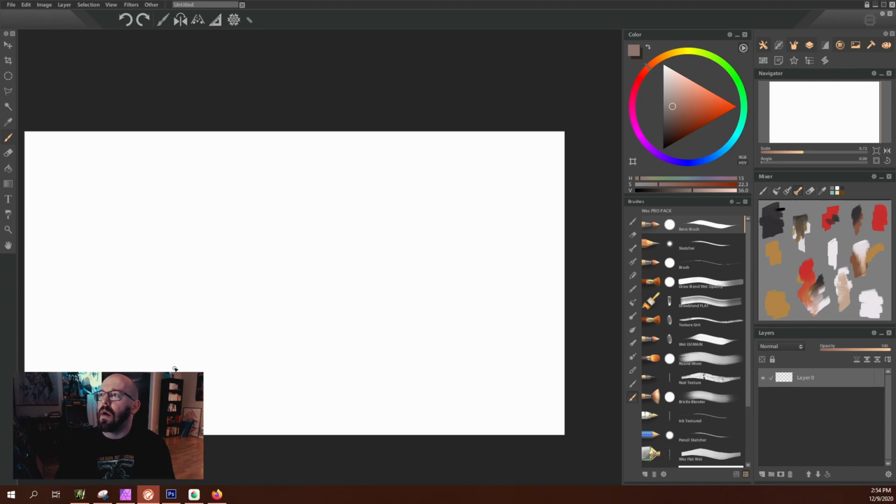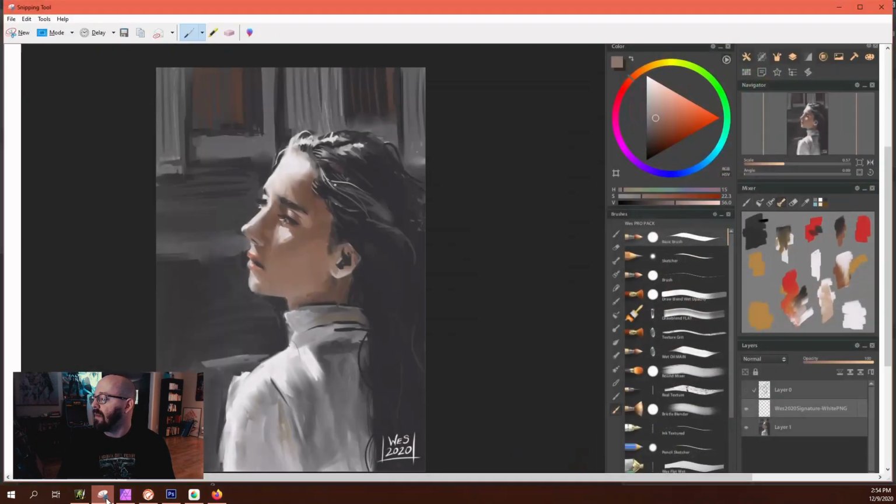Paintstorm Studio, in my opinion, it's $20. It is the best mix of giving you options and letting you paint. A perfect example, a perfect thing for this, is look at this mixer tool that I have over here. I actually used this on a painting. Let me bring this up.